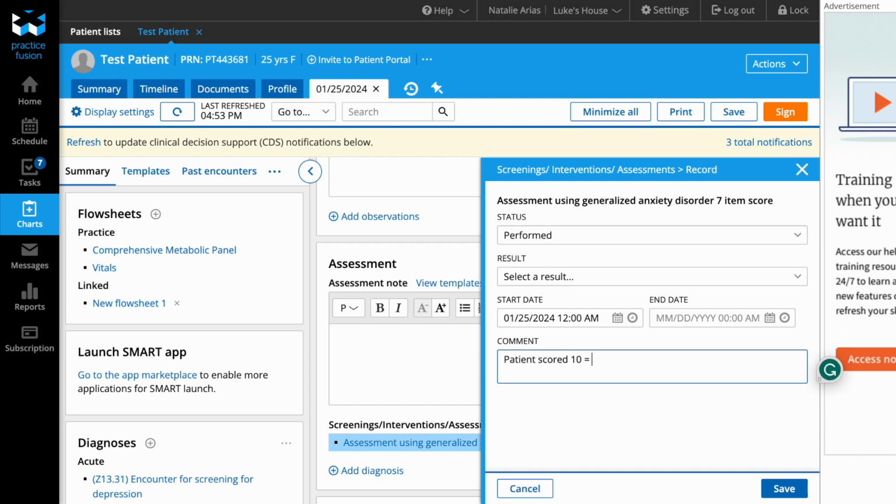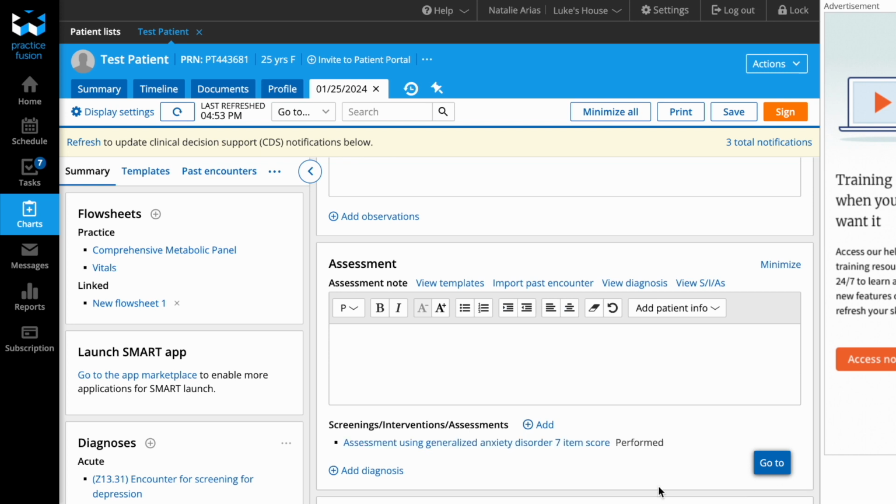And the interpretation of the result. So a 10 means moderate anxiety. And that's it. You're going to go ahead and hit save. And now it'll pop up in the encounter notes under screening, intervention, and assessment.